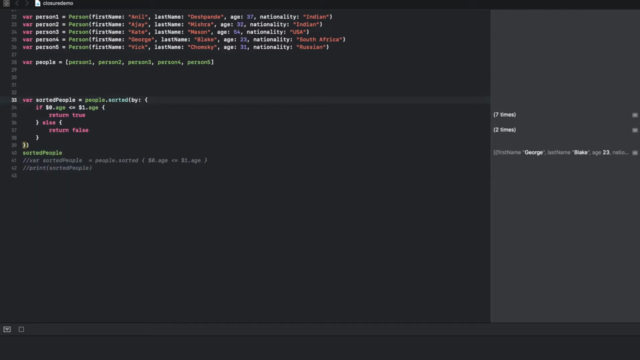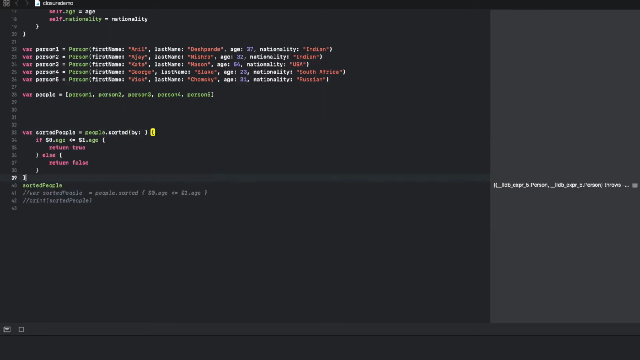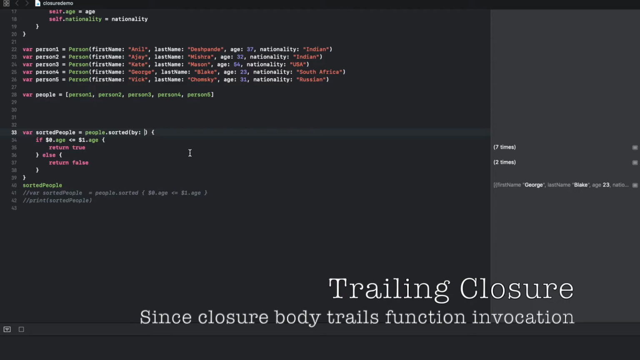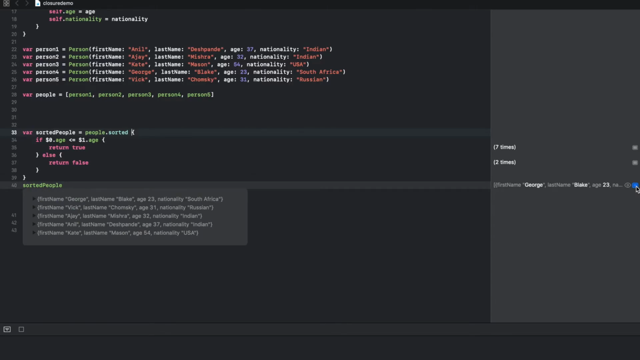Looking at this, can we still reduce it? Of course we can reduce it. What Swift allows you to do is remove this function body and put it outside the sorted by function declaration, and this is called a trailing closure. It is a perfectly legal way of writing a closure. And not only that, you can even remove this function invocation parenthesis and just put the trailing closure, and as you can see, we are not getting any error, and still our code is working perfectly fine.